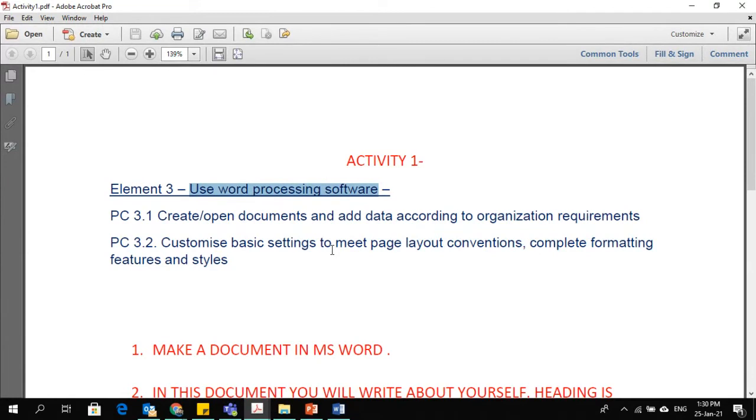So the most common word processing software we use is Microsoft Word. That software we are going to use to develop or create our Word documents. What we are going to cover in this lecture is to create or open a document and add data according to the organization requirements.